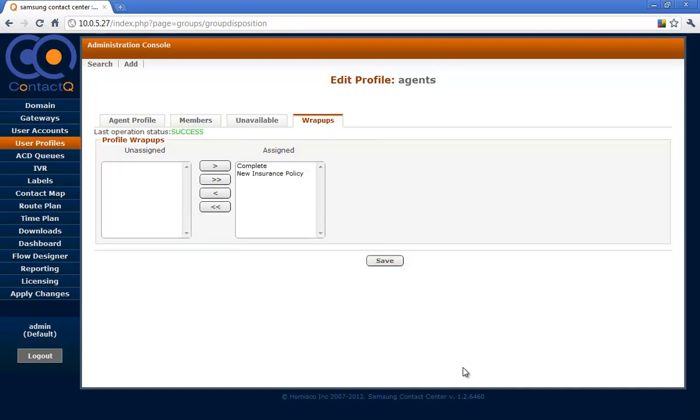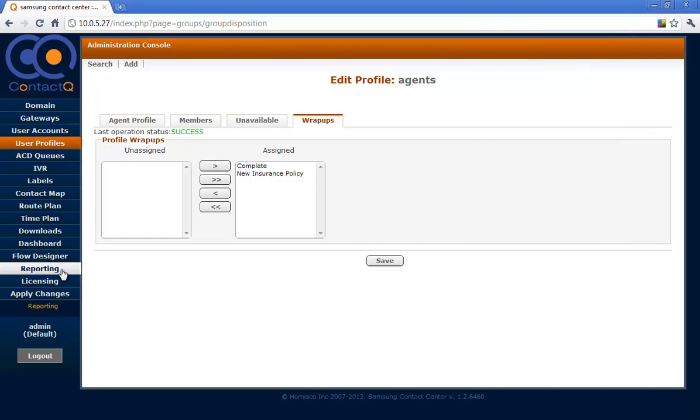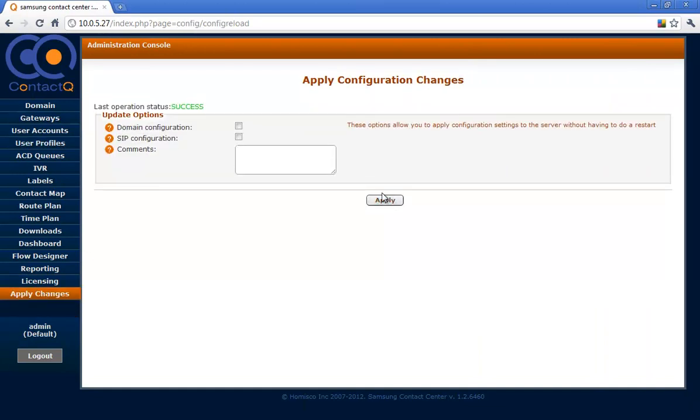Having done this, if we now look back at the Agent Communicator, we can see that the new labels we added, along with the existing labels that were assigned to the profile, are still not visible yet within the communicator. The reason for this is that we haven't applied our changes yet, and to do this we need to click on Apply Changes here on the left, check the Domain Configuration option and click on the Apply button.